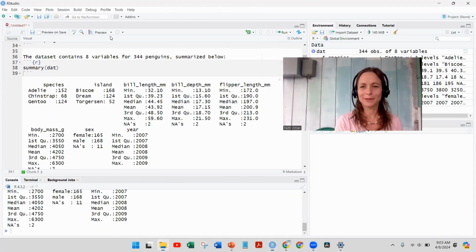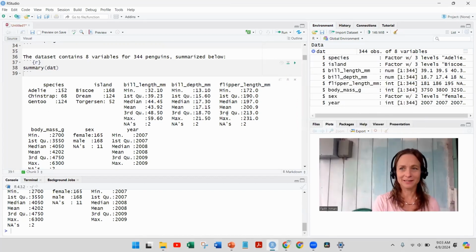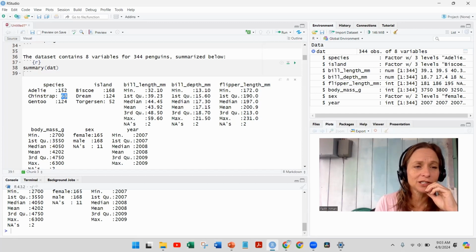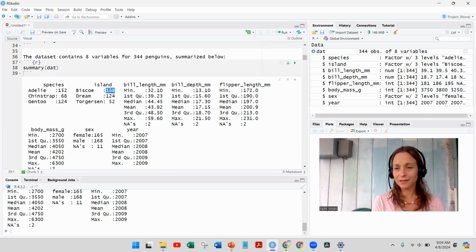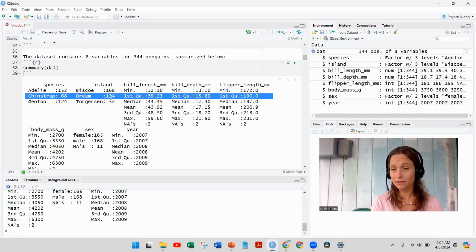Now you can have a picture in your mind when we're talking about these different animals. And they occur on 3 different islands that the researchers recorded them on. So those are the 3 species and the 3 islands. You notice that for factors, what we get in the summary is a count of the number of times this category shows up in our data. So under species, we have 152 Adelie, 68 chinstrap, 124 gentoo. And the islands, again, it's a factor, so we get a count from the summary.